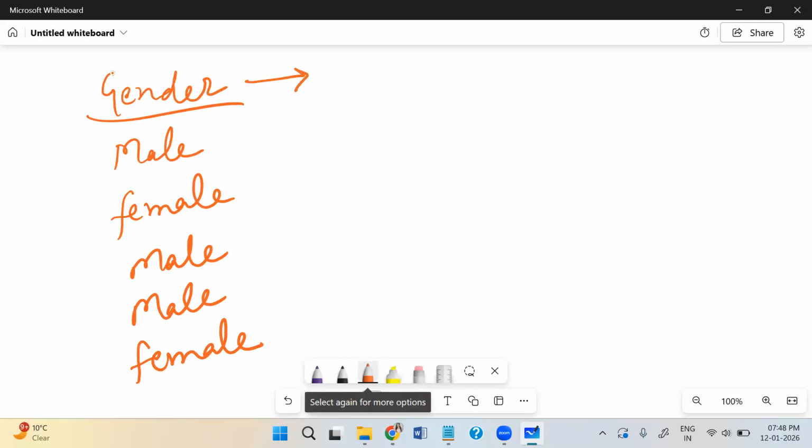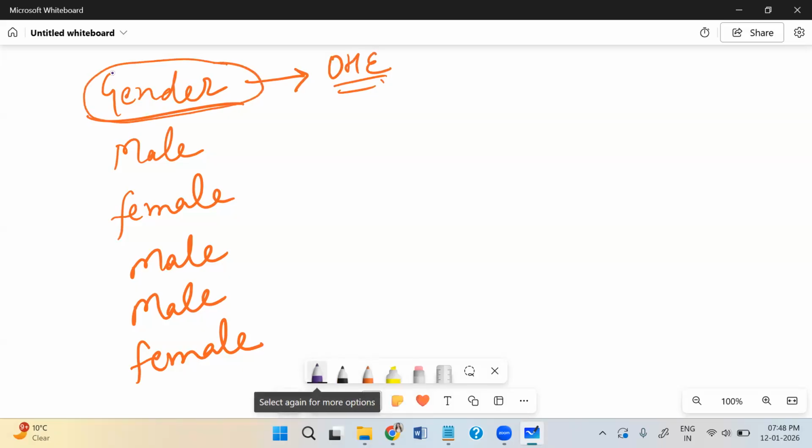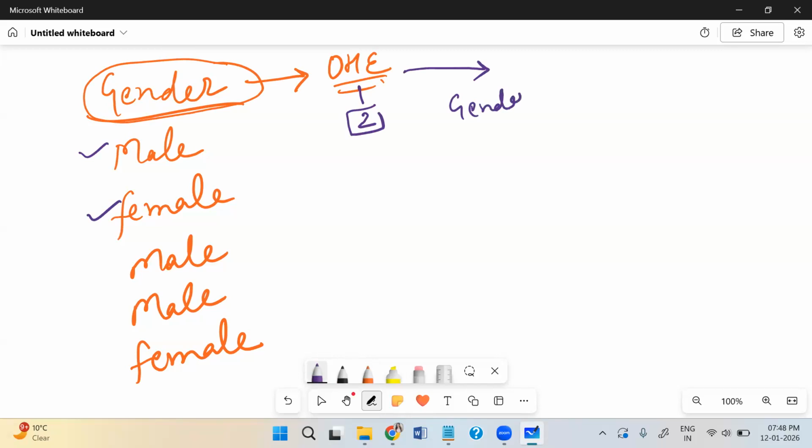When we apply one hot encoder on this particular variable, what it will do automatically is first observe how many distinct classes we have. So it will identify that two distinct classes are available in my variable. It finds male and female as two unique classes. Now based on this, it will create two new variables. One will be gender male, and the other variable it will create is gender female.